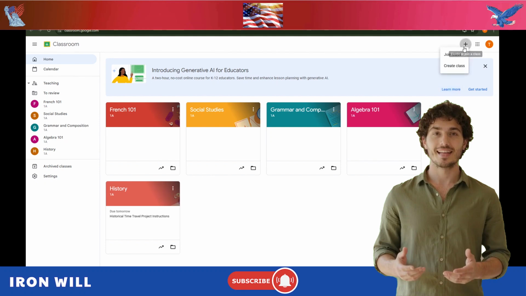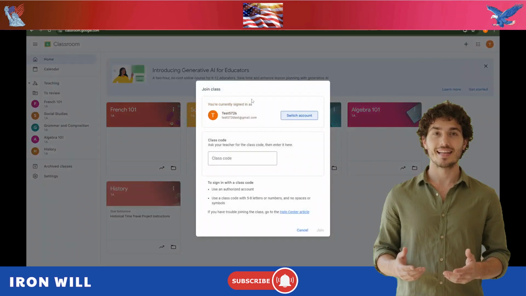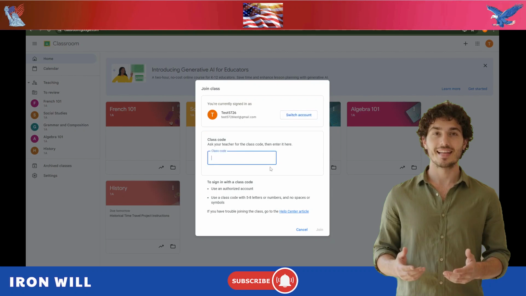To join using a code, locate the plus symbol in the top right corner of the page. Click on it and select the Join Class option from the drop-down menu. A box will appear asking for the class code. Enter the specific code provided by your instructor into the space and then click Join. There you go. You have successfully joined your class.